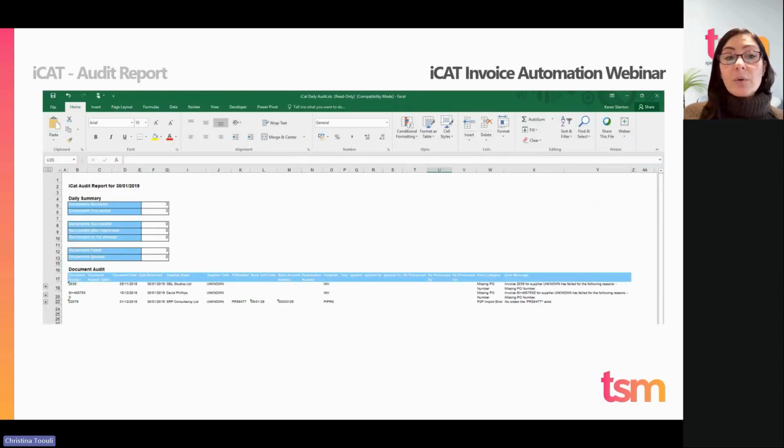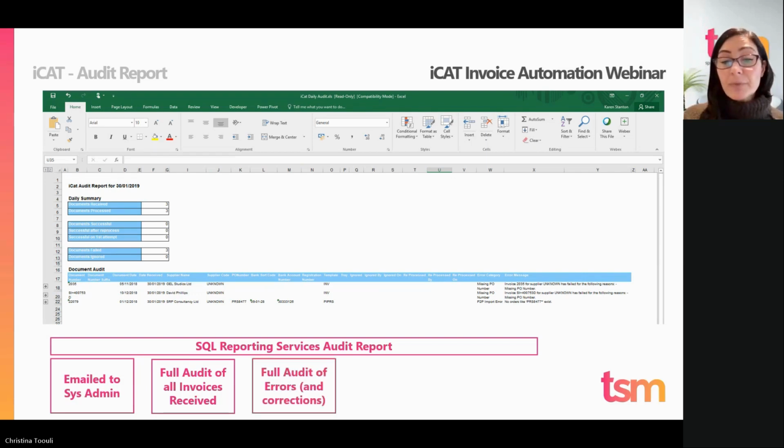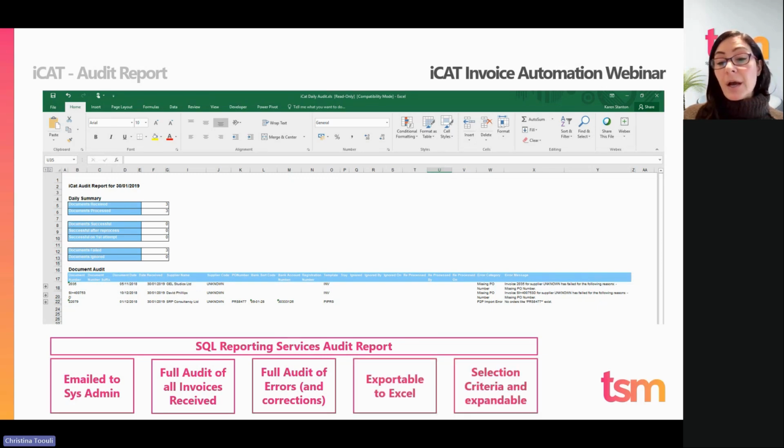The audit report. You do have the ability to report directly from within the iCAT maintenance utility. The report can also be automatically emailed to an administrator. It gives you a full audit of any invoices received, whether they've been ignored or processed. You can view that information and export it to Excel. If somebody was to ask you within your organisation how many invoices you've had over the last 3 months that have been duplicates, I'm quite sure it would be difficult to come up with a number, but you can see that clearly here.